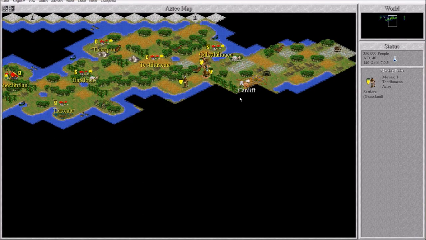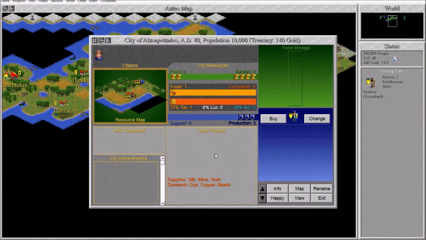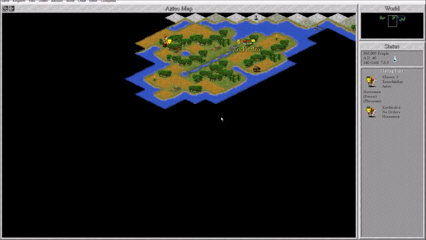Okay, we'll put this one here. That is a big name. Not sure how to spell it. We'll call it Aztecs. And yeah, Phalanx is fine. And we're going to just keep on exploring with these guys.